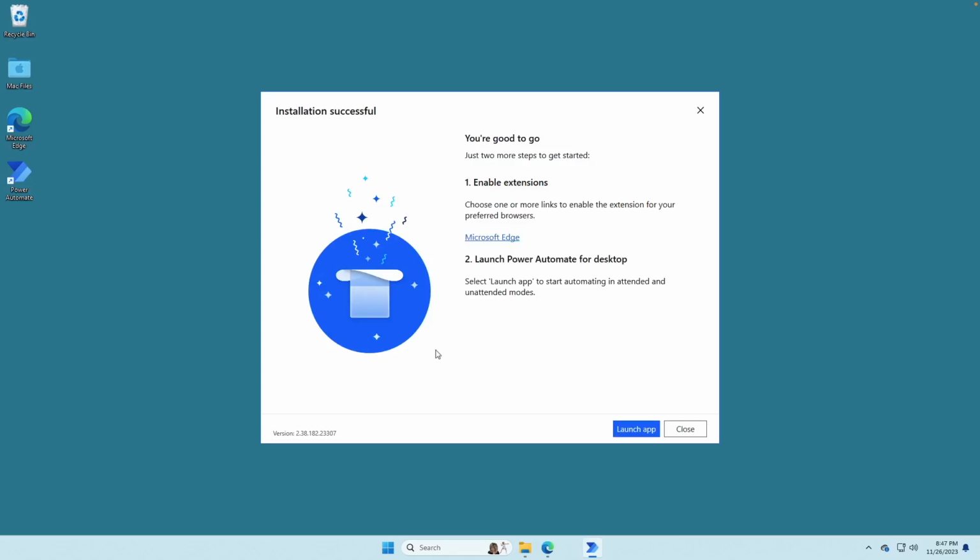Okay, once the installation is successful, you should see a page that's similar to this. Now, before we go in and launch the app, there is one more thing we need to do. There is a browser extension for Microsoft Edge, for Chrome, for Firefox that needs to be installed into each one of those browsers in order for Power Automate to talk to it. What's happening here is that the installer noticed that I have Microsoft Edge, obviously because this is a Windows machine, and it's offering to allow me to click a link that allows me to install the extension into Microsoft Edge.